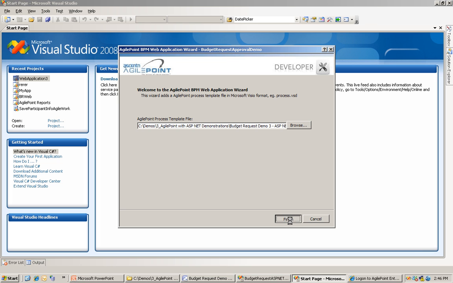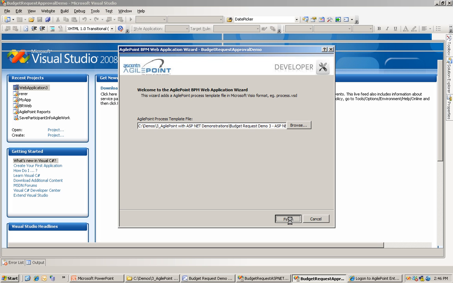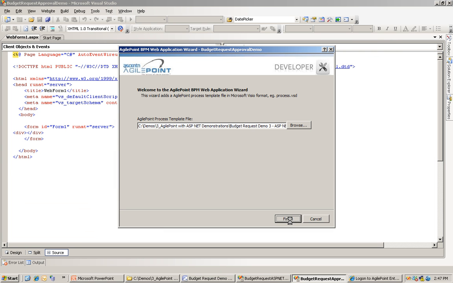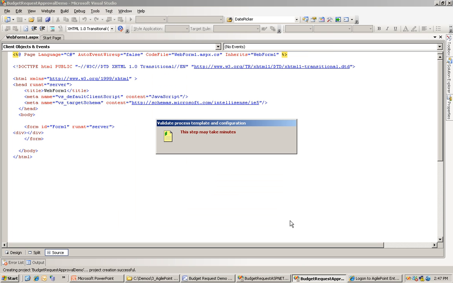AgilePoint Developer attaches the process template and builds the application structure, thereby reducing the amount of code required to be written by the developers. Behind the scenes, the AgilePoint developer creates the AgilePoint task list page used to view each individual task, creates the visual process viewer, which is a snapshot of the process that is published to the AgilePoint server, and creates the front-end pages associated with each manual activity defined in the process model. It also automatically adds the namespaces and inheritances from AgilePoint base classes for each code behind class of the ASPX page and adds the AgilePoint web service references to interact with the AgilePoint server.